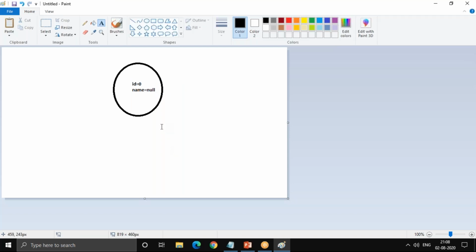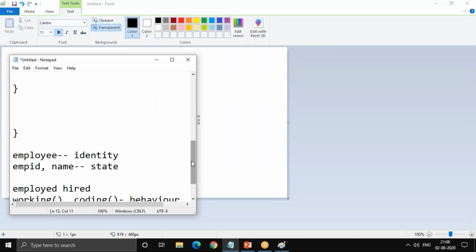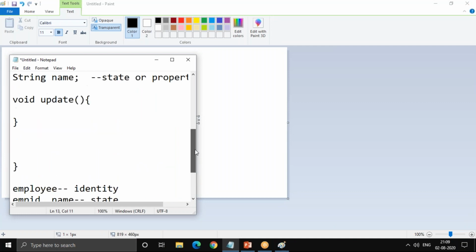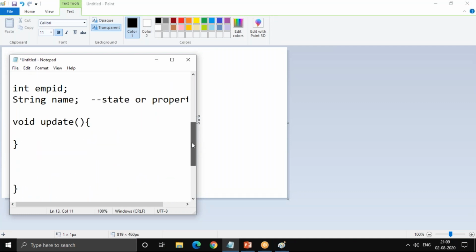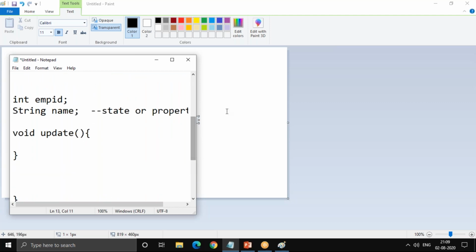Yes, I agree with that. So these are the initial values, without the assignment. If you don't do any assignment, it will take the initial values. They are nothing but zeros for numbers, and for String it will take null, right?